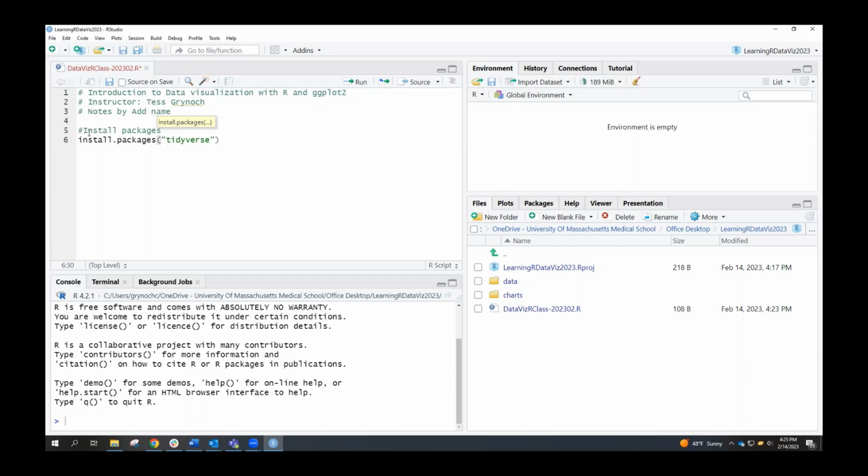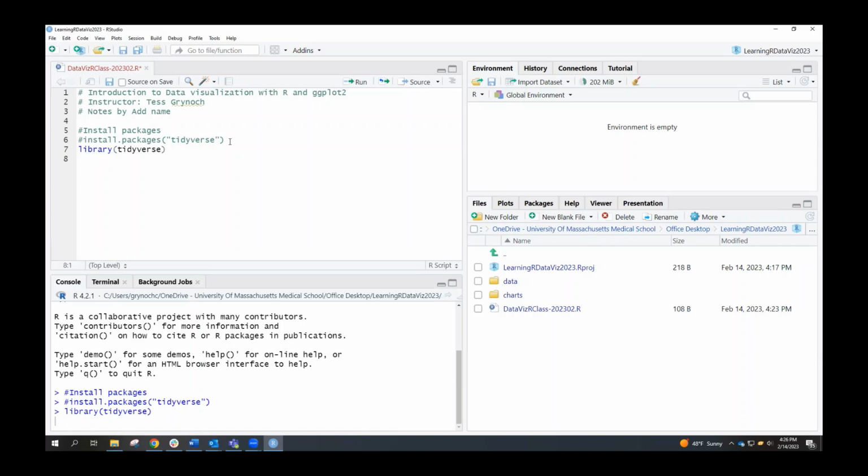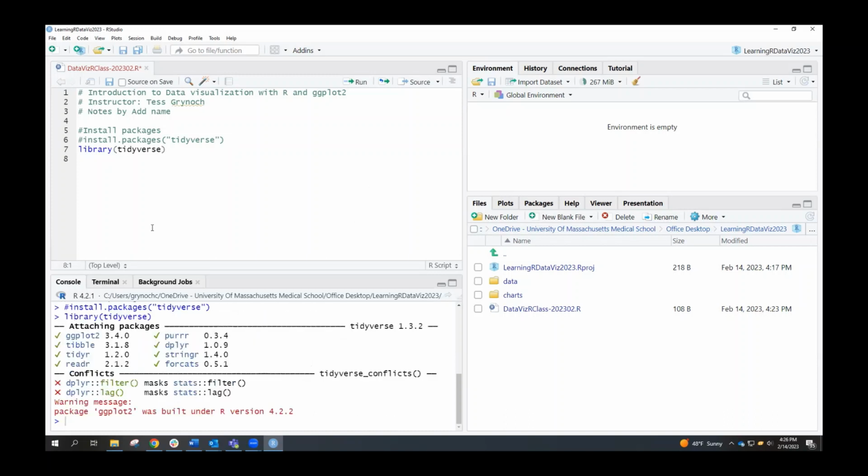If you already have it installed, then you do not need to include that. You can just go straight to indicating what library you're going to be using. So in this case, we are going to be using the tidyverse library as well. Go ahead and click Control Enter, and that will run that line of code. So you have an alternative, a shortcut to clicking the Run button. It's Control Enter for PCs or Command Enter for Macs.